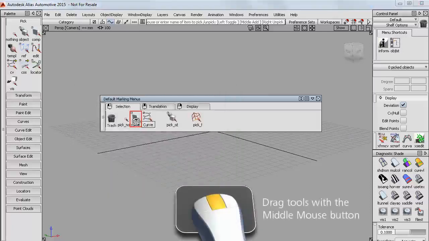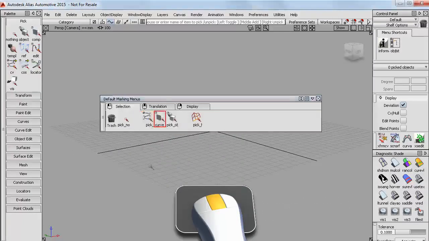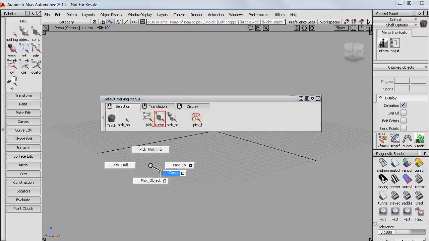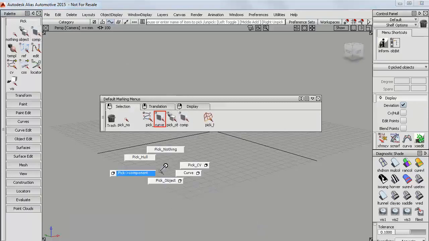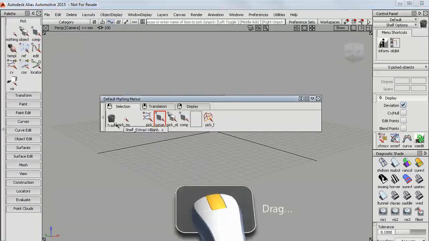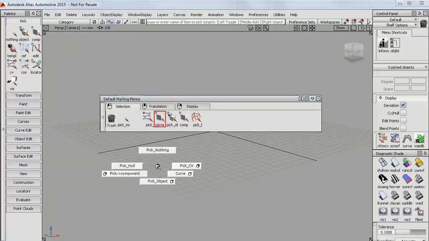Now I'm just going to move that to a different position, and I'll move the spacer too, so that it matches the position on the default marking menu. And now if I wanted Pick Surface as well, I can bring the Pick Component tool on again with the middle mouse button, and that's the position I want. But I just need to get rid of this spacer, so I'll drag it into the trash.